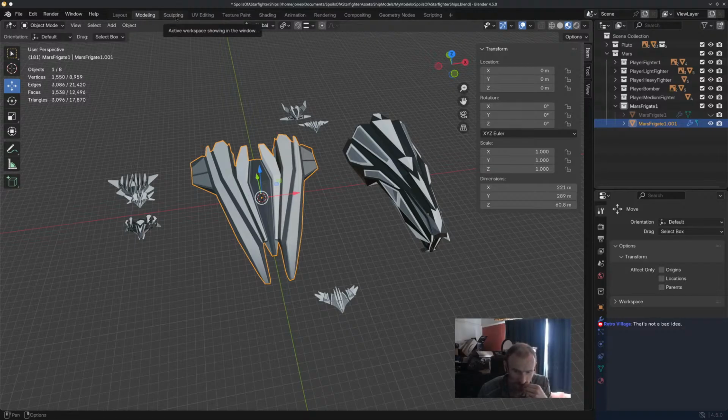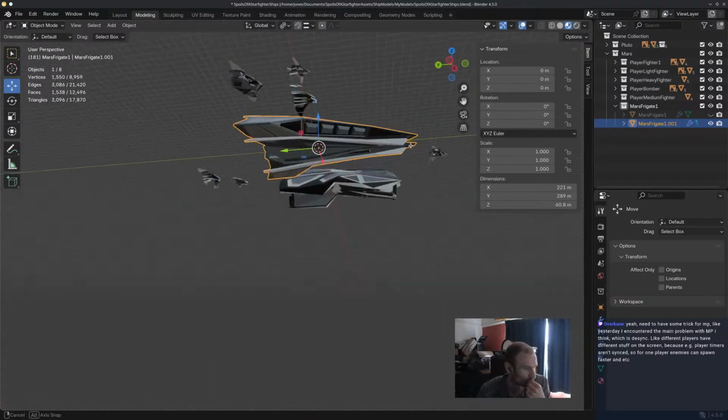What time is it? I've got to go relatively soon. Yeah, I need to have some trick for MP. Like yesterday I encountered the problem with MP, which is desync, right? Different players have different stuff on the screen because player timers aren't synced. So for one player, enemies can spawn faster. You probably need to think about it from the ground up. It's going to be difficult. Syncing timers.